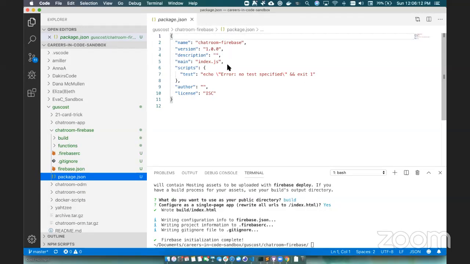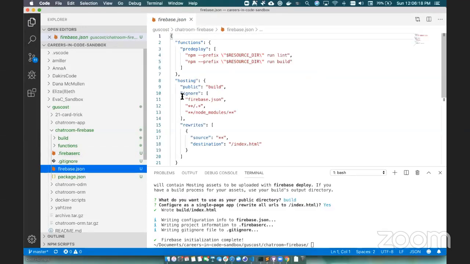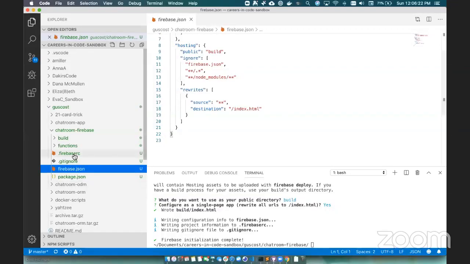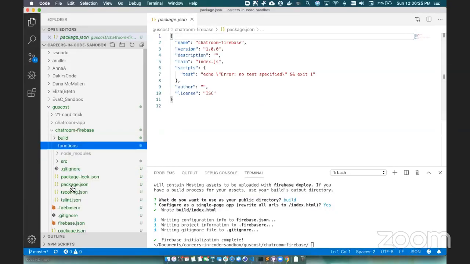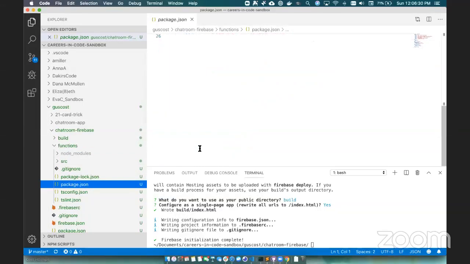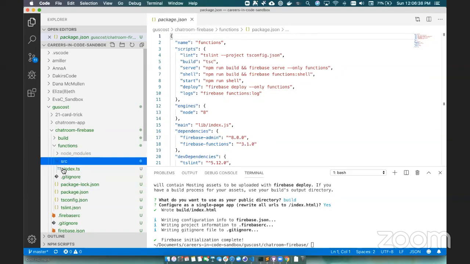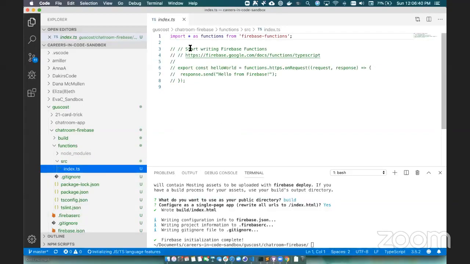Chat room Firebase. There's no dependencies. Is there dependencies here? When it said it's going to add dependencies, where did it add them to? Maybe the functions folder. Got it. Okay. So here's where some dependencies are. Firebase admin, Firebase functions. Cool. And then there's an index file here, start writing Firebase functions.